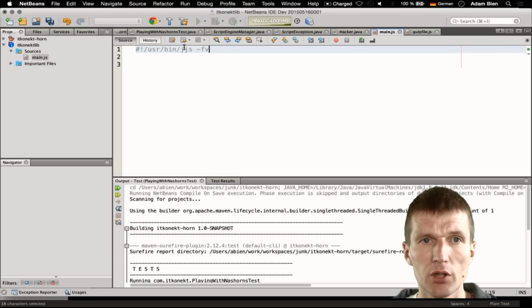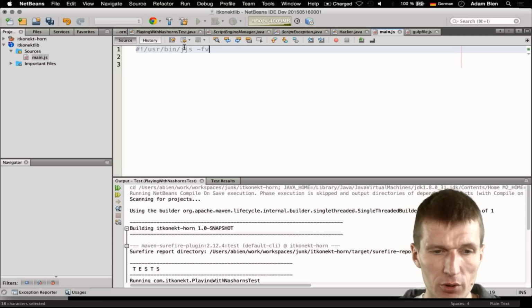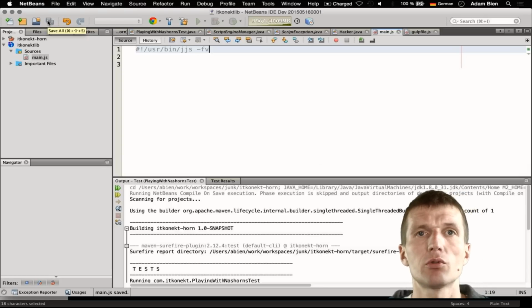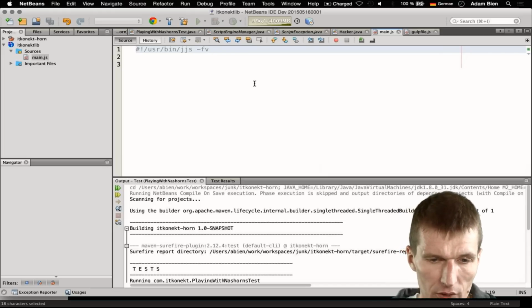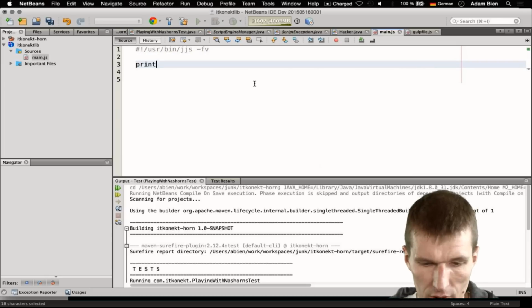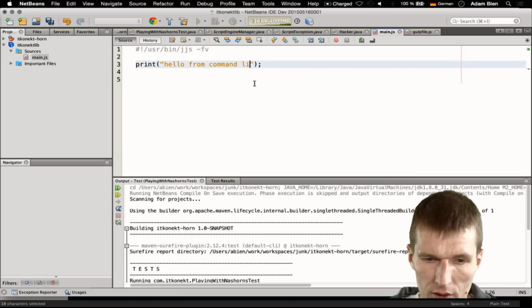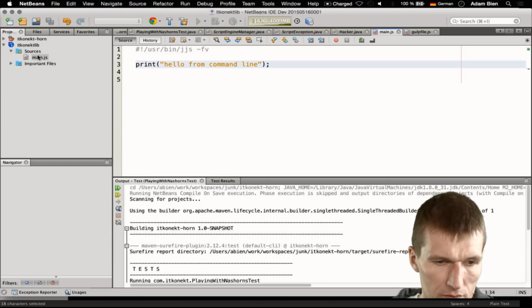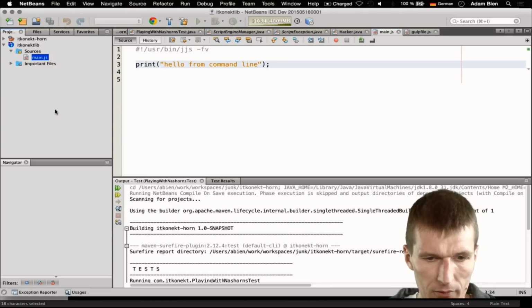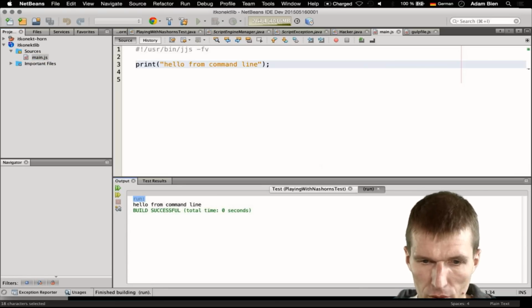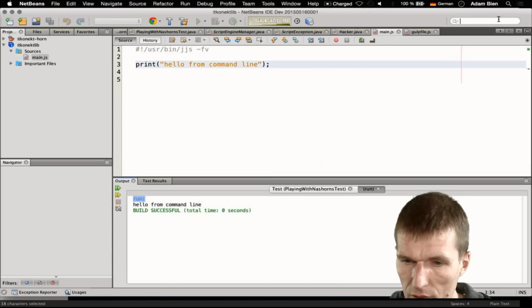And if you have Java 8, it's already installed on your machine. This is actually extremely useful. You can use Nashorn as a system language. It will replace your shell, Z shell script or batch file. Just to show you that it works, print hello from command line. And yeah, let's run it. Run file. And hello from command line. So this is Nashorn.